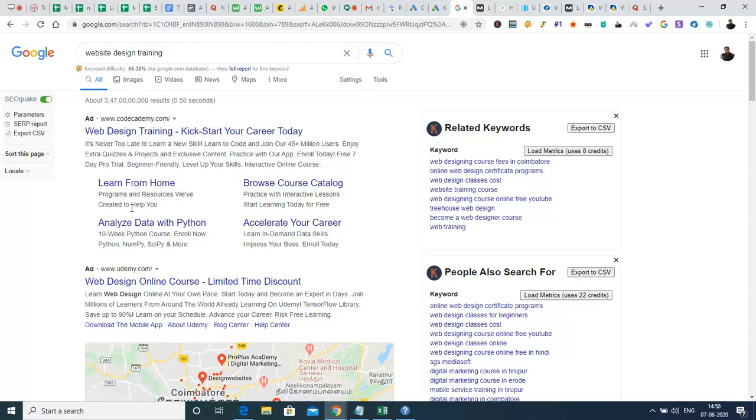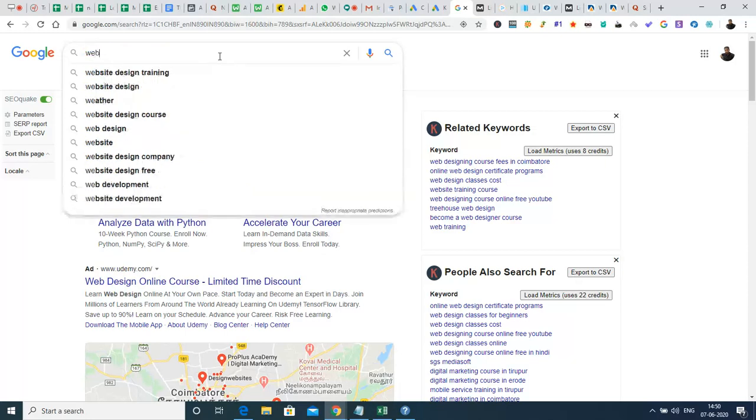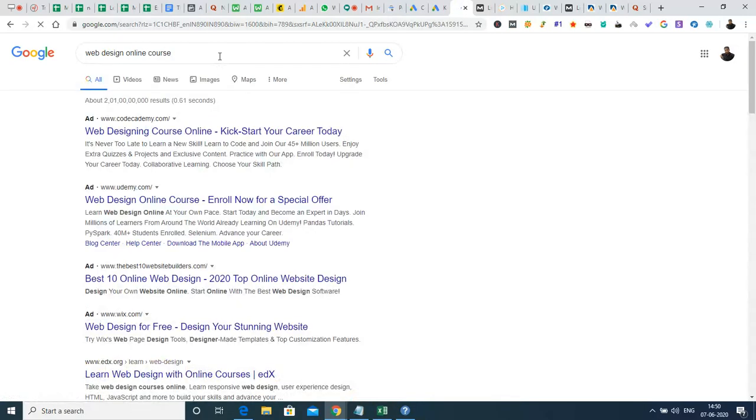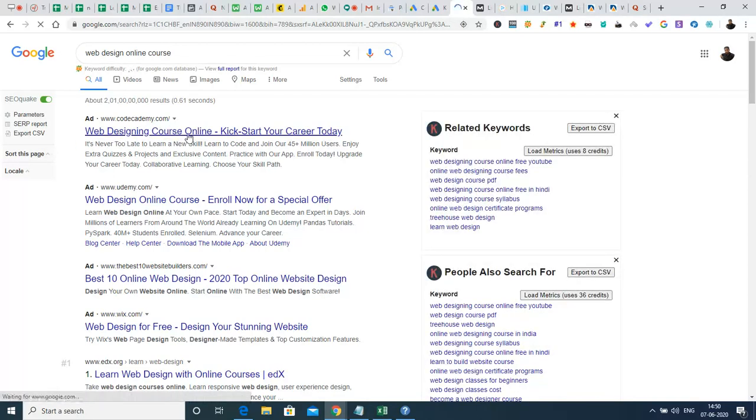Okay, so let us have an experiment. Hopefully it works. So web design online course is the keyword that we are going to search now. Hopefully both these websites, or maybe additional websites, are promoting for the same keyword, but let us see which comes first and which comes next. Okay, so what we have here is web designing course online. So that means this codeacademy.com created one more advertisement for the keyword web design online course.